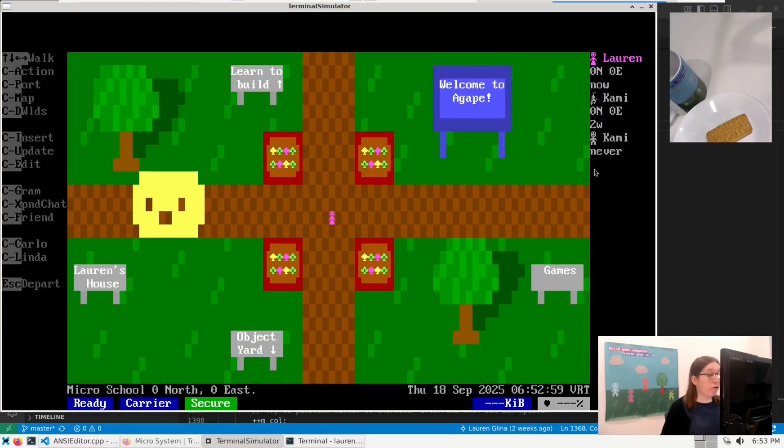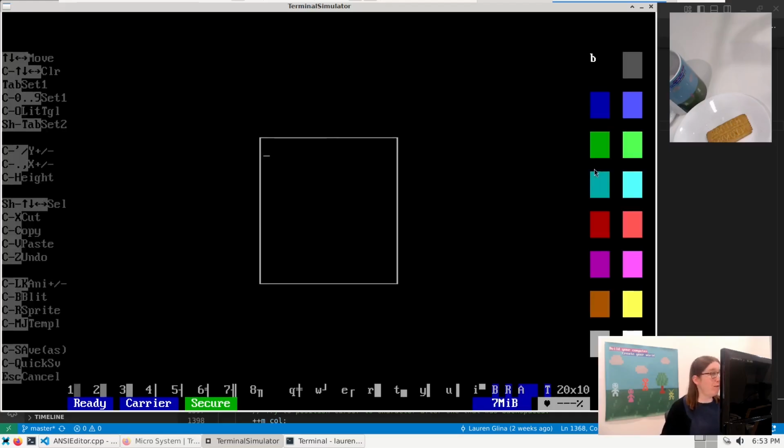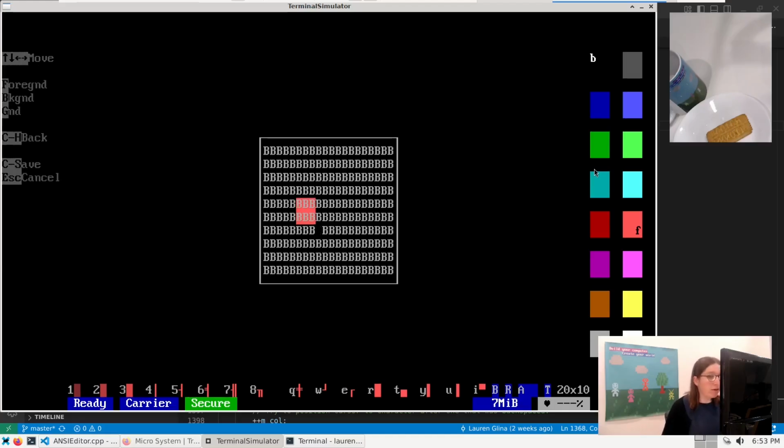Okay, so we're back in the micro school world again. Let's do what we were doing before, and we're just going to start a new temporary artwork. Foobar. If you don't know what foobar is, foo and bar are just two words that you can use when you just want made up words. So let's change our foreground color. I don't know that we want yellow, let's go with a nice red. Let's make a block. And let's go into the height editor and we're going to set those to foregrounds.